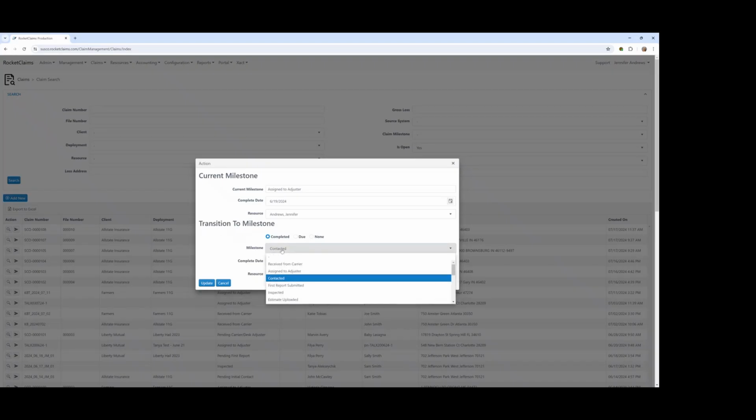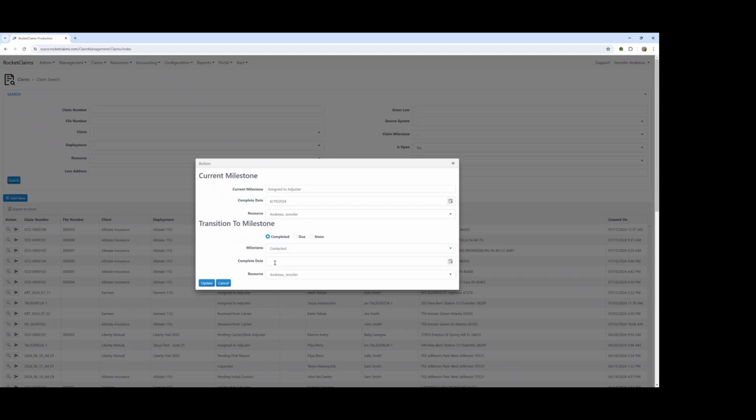And you can select whichever milestone is appropriate. It will kind of guide you toward the next logical choice in the general flow of a claim, but you can always change it to something else and then put a complete date here and click update.